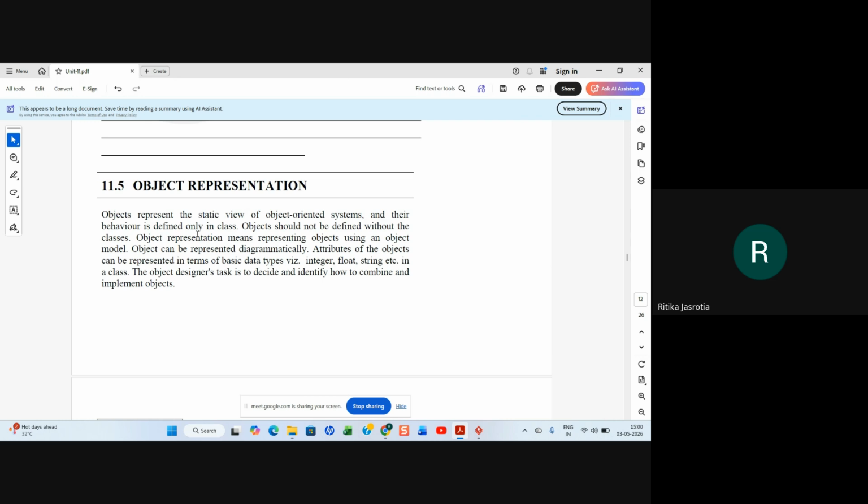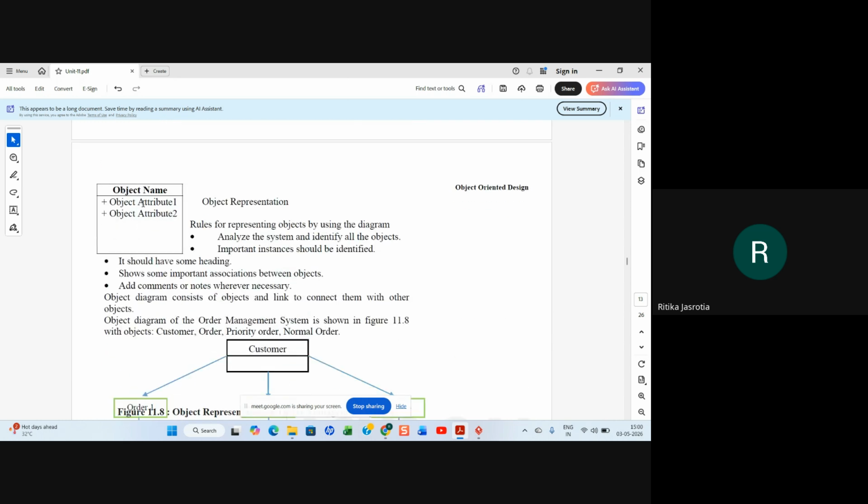and their behavior is defined only in class. Objects should not be defined without the classes. Object representation means representing object using an object model. Object can be represented diagrammatically. Attributes of the objects can be represented in terms of basic data types, integer, float, string, etc. in a class. The object designer's task is to decide and identify how to combine and implement objects, right? So object name you will find out, and the different object attributes which are there.